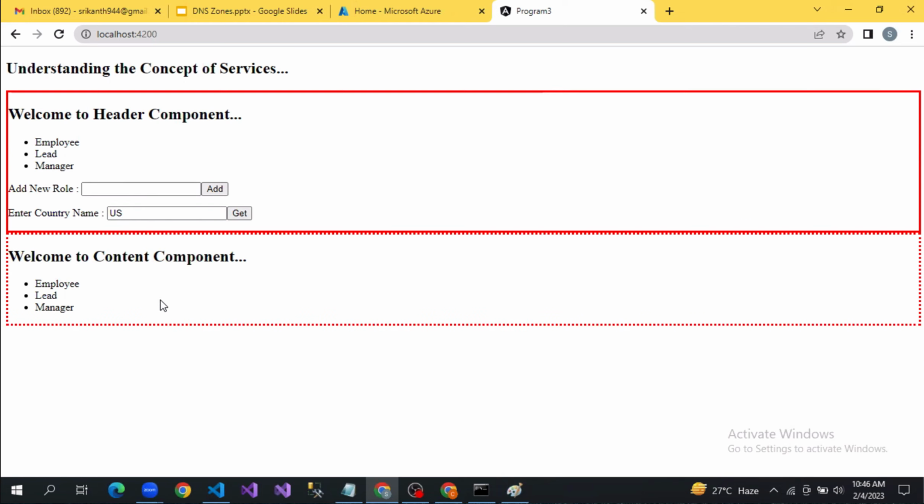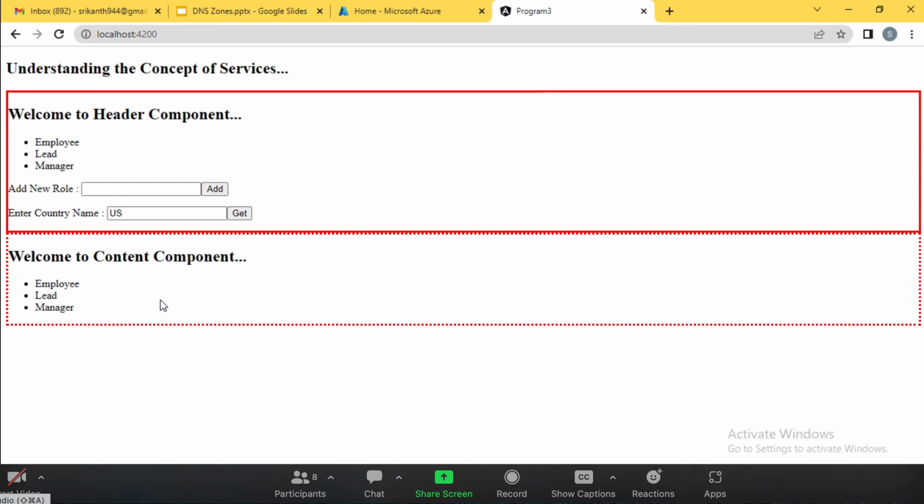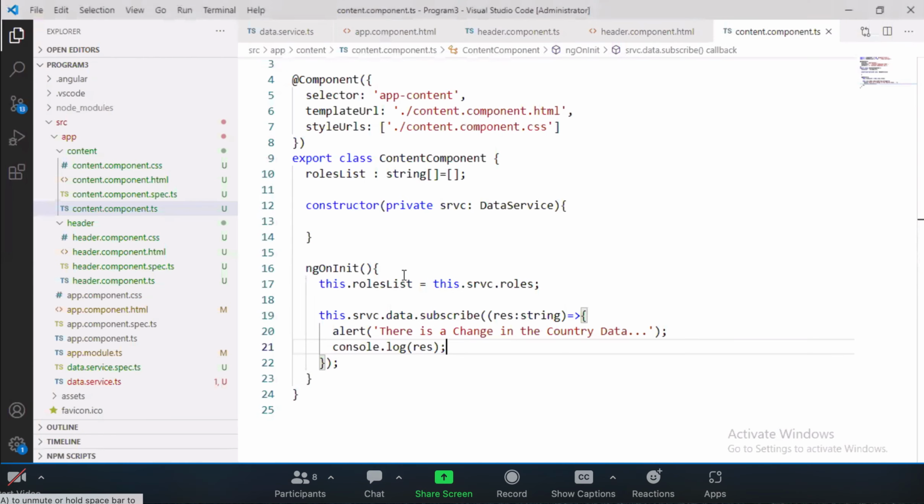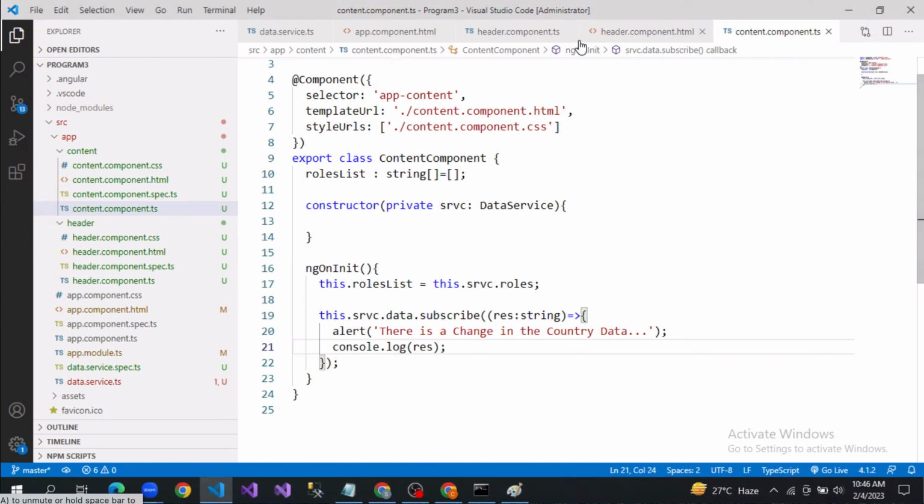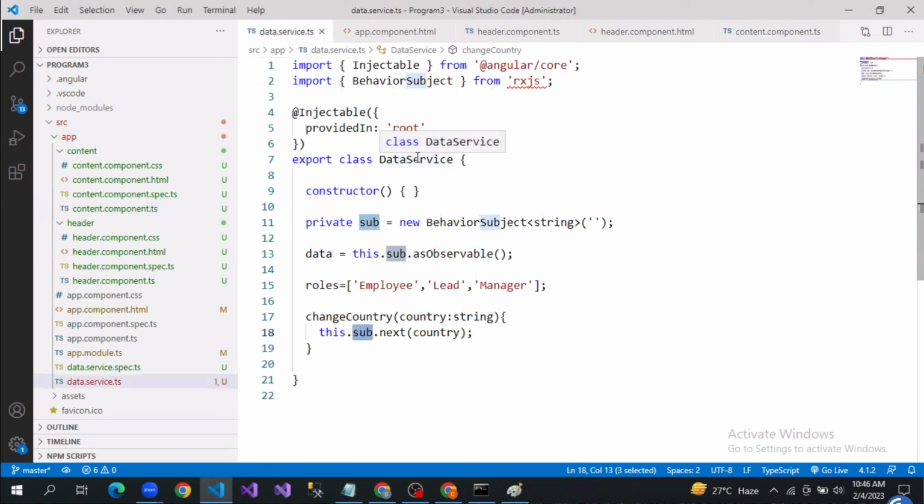Is this clear, guys? Yes. This is very important to understand. So basically, what are we doing? Header and content, they don't have a relationship. They are interacting through a service. In the service, I created a subject. Now, what this subject is, is an important point and at the same time an interesting topic. Note down some notes, guys.